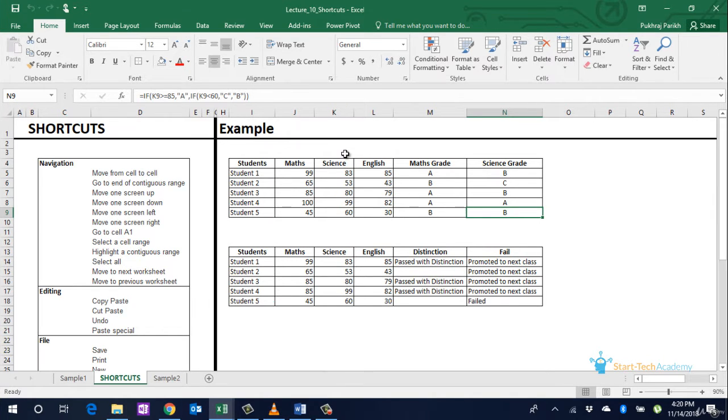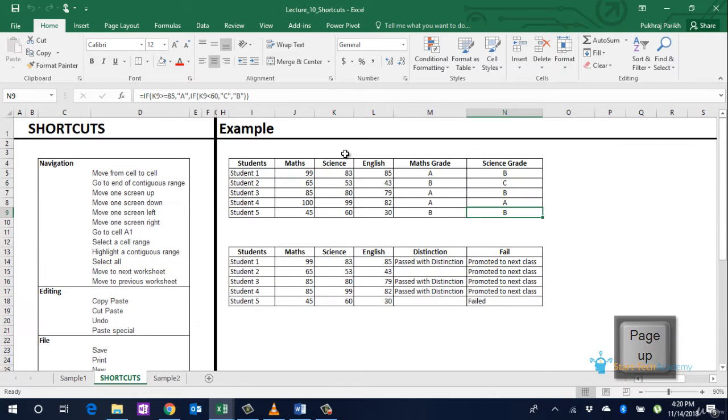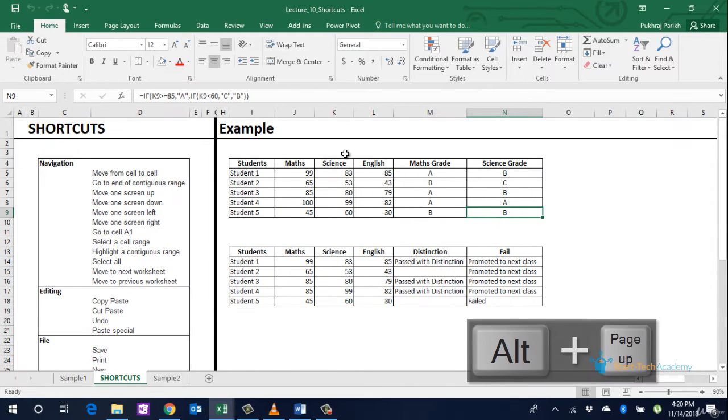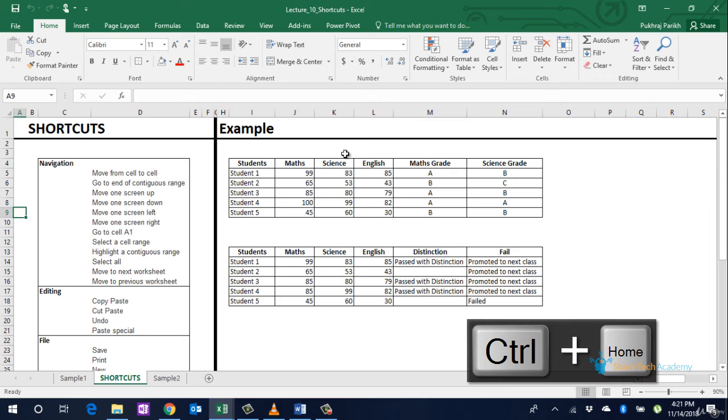key. If you want to move one screen down, there is a page down button. You can click on that. If you click on page up, you'll move to the upper page. If you want to move left and right by a screen, press the alt key and press page down. If you click on page up, it will move to the left side of the screen. If you want to go to the first cell in this row, just press the home button. But if you want to go to the first cell of this sheet, you press control and then the home button.